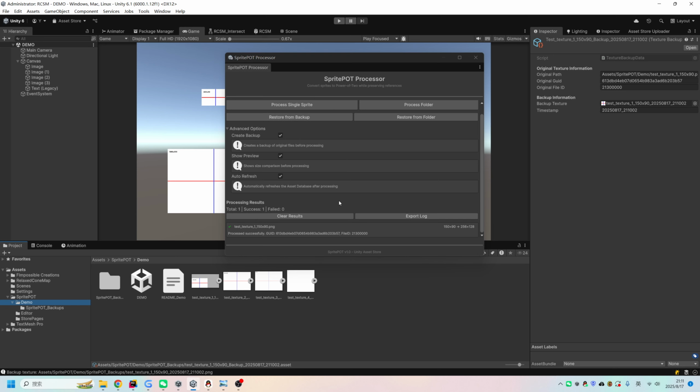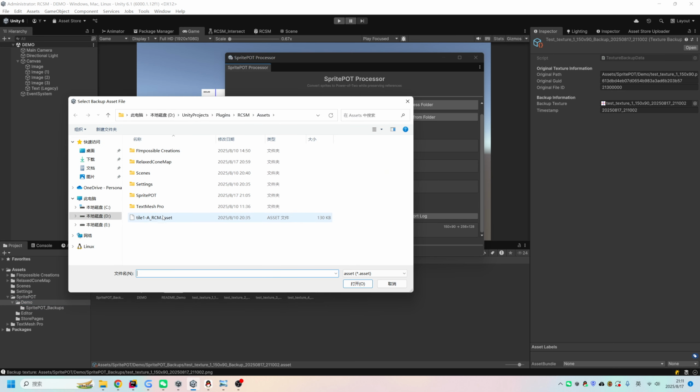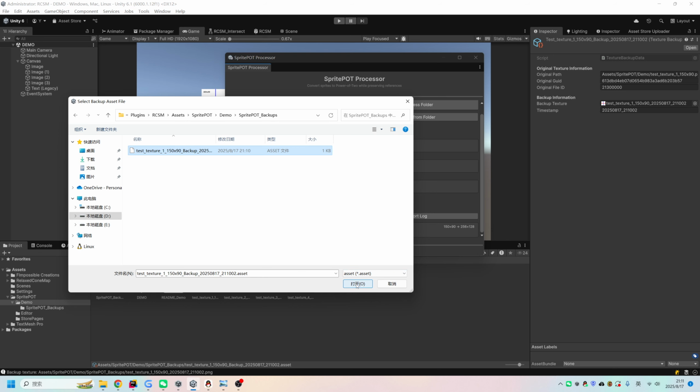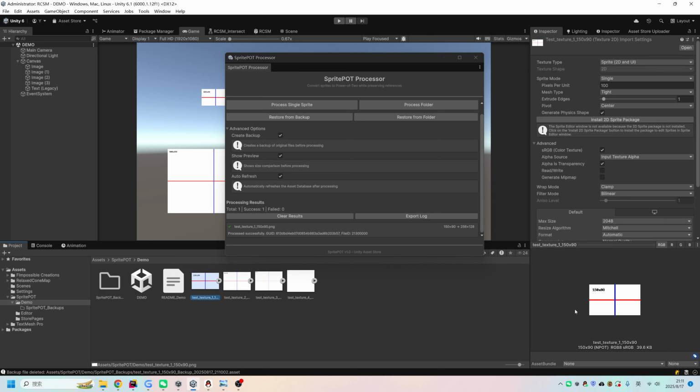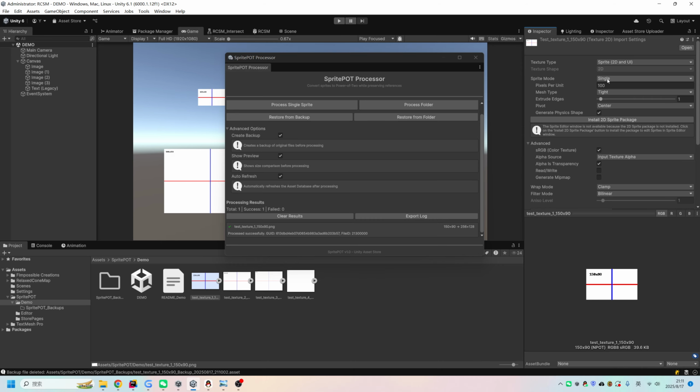Restore from backup. Click it, choose the Sprite POT demo backup and this file, and start, open and restore. Now it's restored successfully, and you can go to your original Sprite or Texture 2D in single Sprite mode. It's a non-POT, so that's very clear and it works.